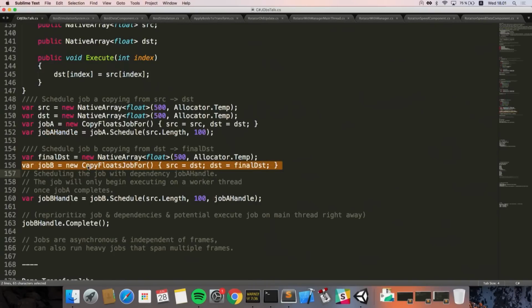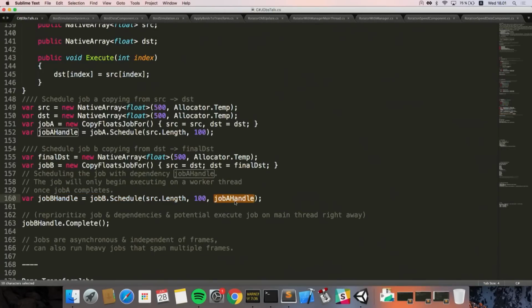Now we have a second job that we want to schedule, and maybe we want to copy that data to yet another array. Now we fill in the destination, so that's the result from the previous job that we copied. And we want to copy to this new array that we created. And now when we schedule the job, we're going to put a dependency on that first job. So now the first job will copy the data, and when it's complete, the second job can begin working and copy the data.